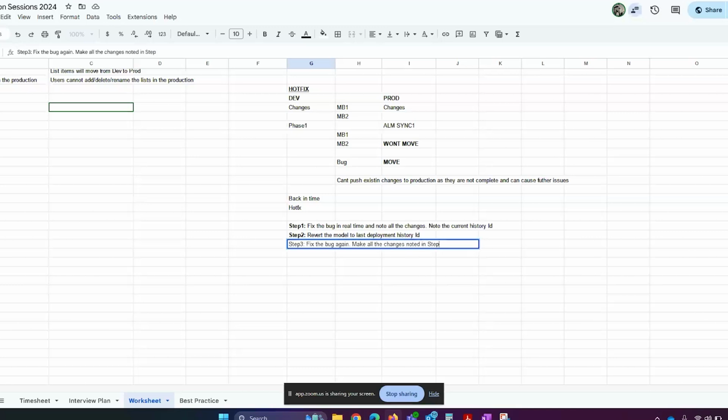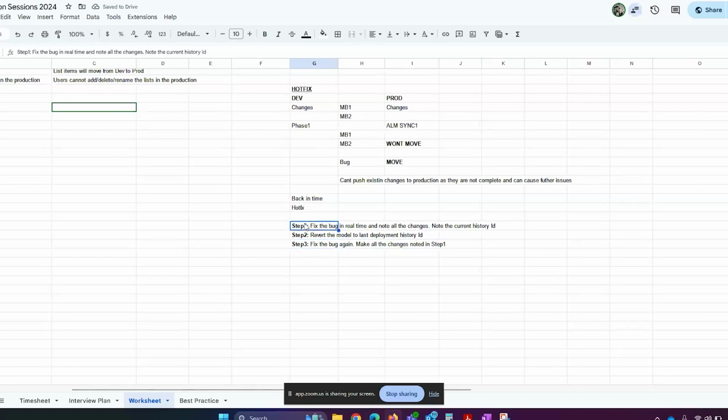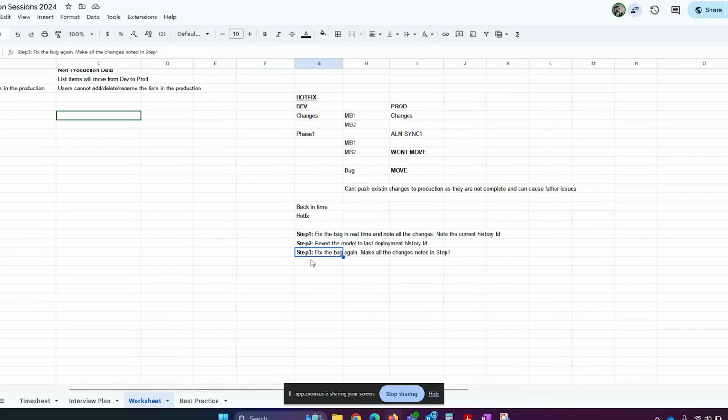So the reason why we have noted all the changes in step one is because we have to redo them. The fix that we have done in real time, we also need to go to the past and fix it over there. Step number four, create revision tag and push the changes to production.